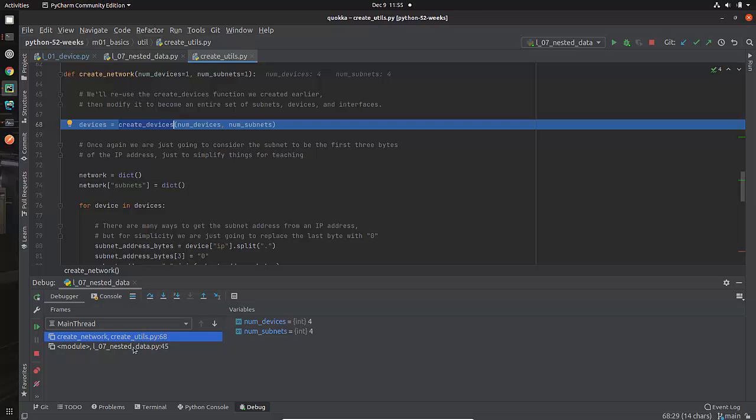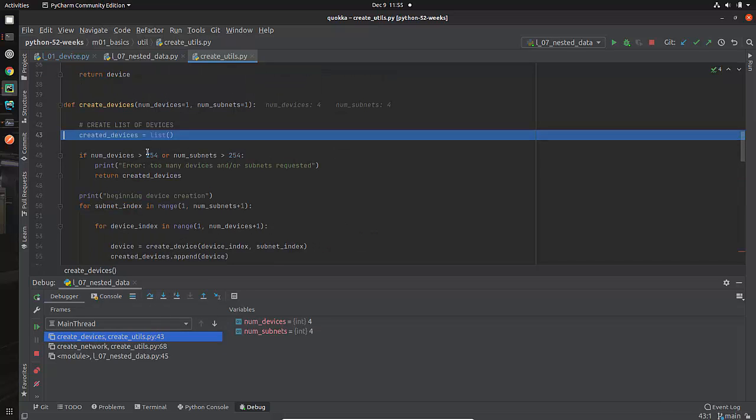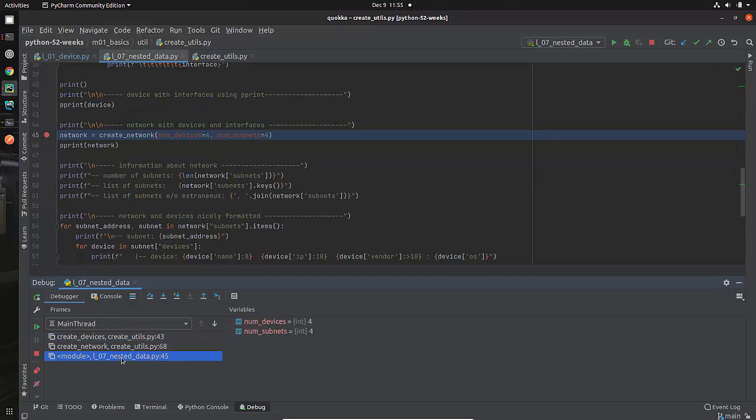And by the way, keep your eye on this. We were originally at nested data. Now we're at create utils. When I step down, guess what? We're at create devices. We're at another one of these items. This is like a stack. If you're not a computer science person, you probably don't understand exactly how function calls work, but it operates like a stack. Every time you call into a function, something is placed on the stack. Your local variables are stored there. And then when you exit, you get back to the point that you were at before. Eventually, we'll be back at nested data.